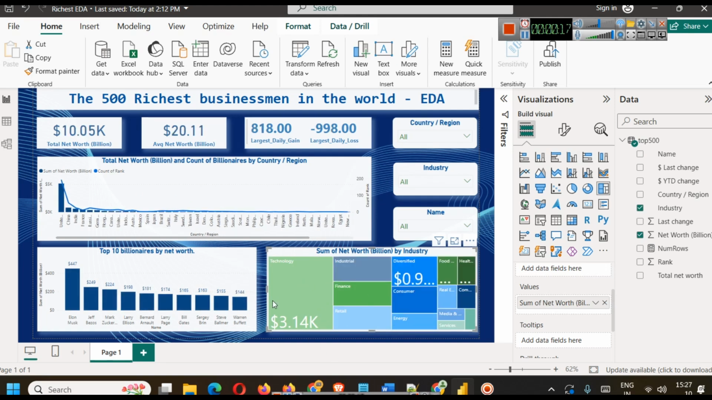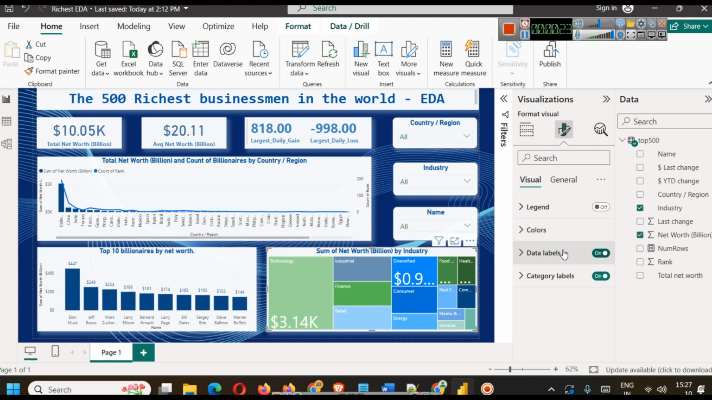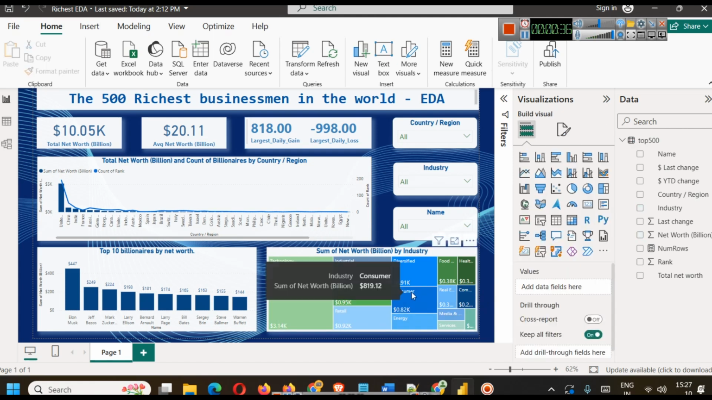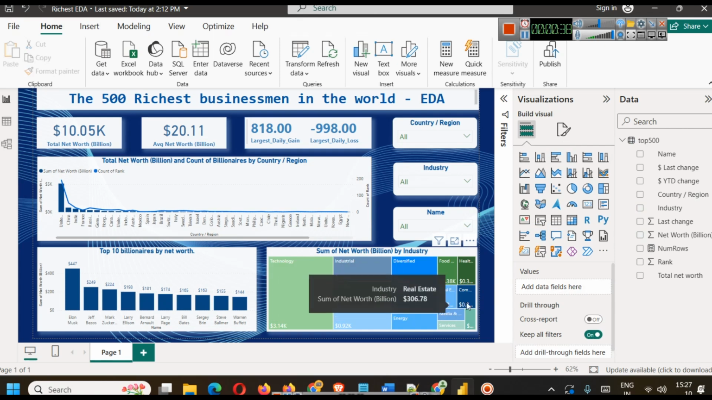Okay, and those data labels you can see here, 3.14K, 0.09. In your data labels, because it is on, you are seeing those values. We can reduce their size to 12 pixel so that we can see those data labels as well. This is sum of net worth in billion by industry.